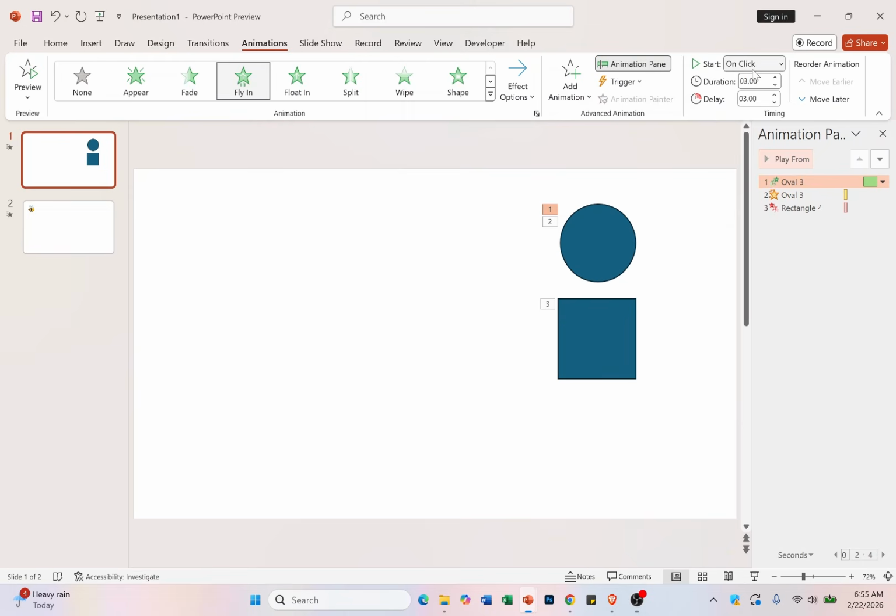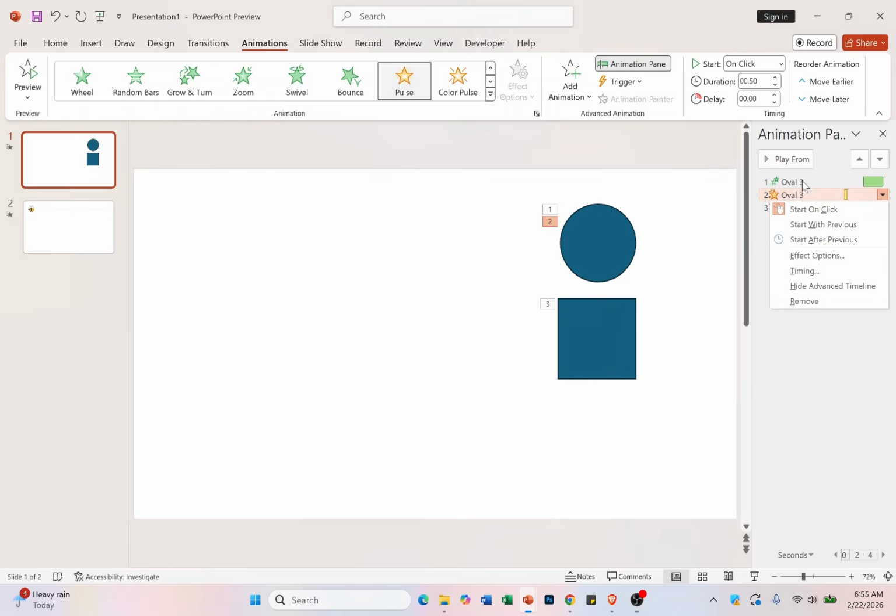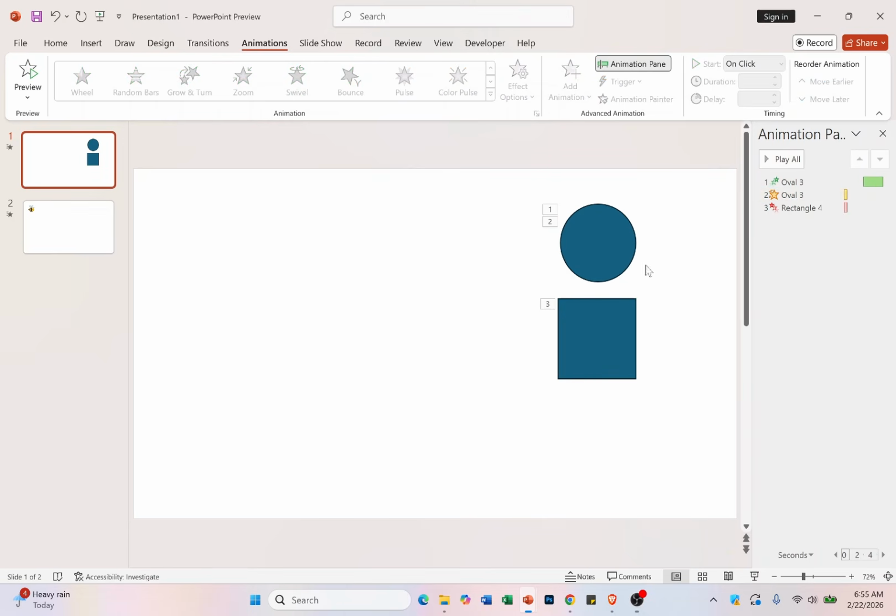So for the purpose of the on click option, you may right click your animations here, and you have options here. As you can see earlier, when I click play, it starts with the first animation, second animation, and the third animation. But what if I want the two objects here to start at the same time?